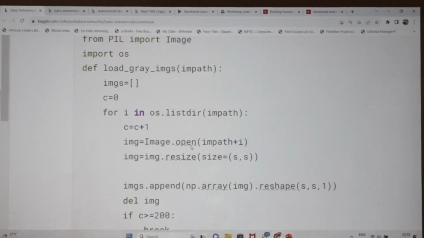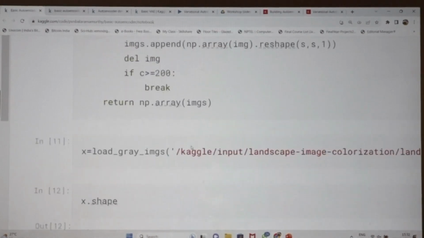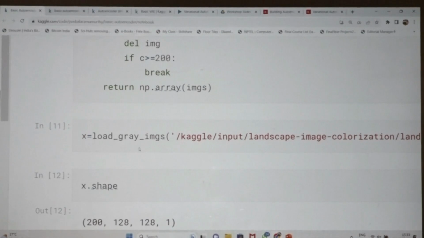Once you load the images, you will get the X value. See here, I am calling this method, X equal to load gray images of, and I am passing that folder. All the black and white images are in the gray images folder. What the function will do is, it will read the images one by one, convert them into NumPy arrays, and store them as one very big 3-dimensional NumPy array with all the images.